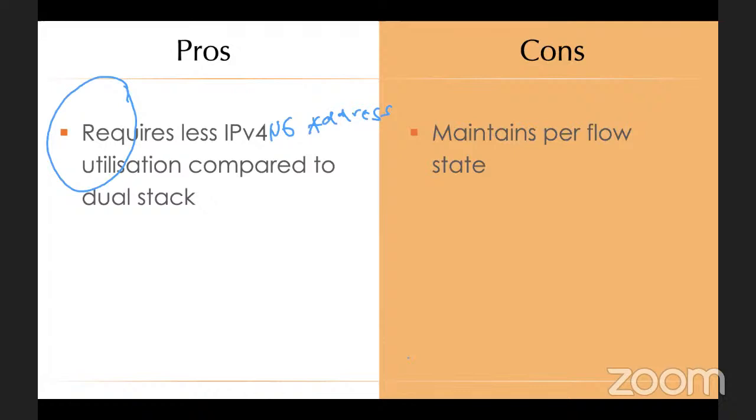So as Ola helps me with that, in terms of the pros and cons of DualStack Lite, DualStack Lite requires less IPv4 utilization compared to DualStack. Remember, because we are doing an IPv6-only access network, the IP utilization is going to be lower than DualStack. So it's a step up compared to DualStack. And then the key disadvantage is it maintains per-flow state, like I mentioned. That's the source IP, destination IP, source port, destination port, and protocol.